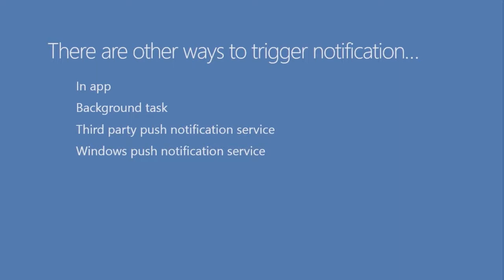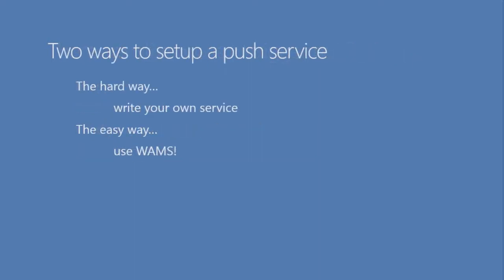But what we're talking about right now is using the push notification server to do these notifications, these toast notifications, tile changes, tile notifications, badge notifications. We're going to push these changes from the cloud directly to the device when your app isn't running and no background tasks are running at all. Okay? Now, I told you before in the media capture, there's an easy way and a powerful way. Now I'm going to show you that in the area of push notifications, there's the hard way, which is write your own service, or the easy way, which is use WAMs, okay?